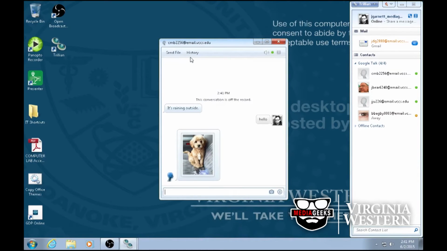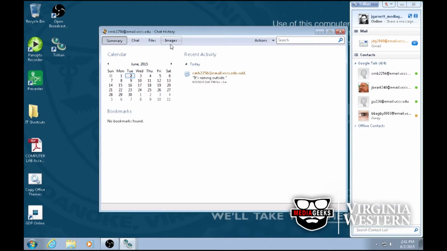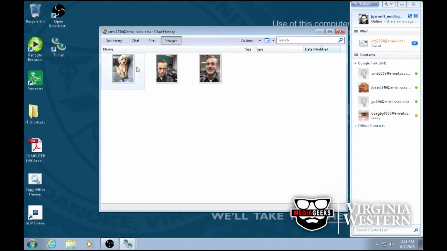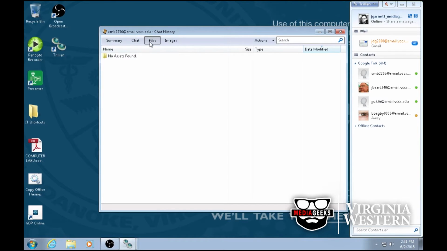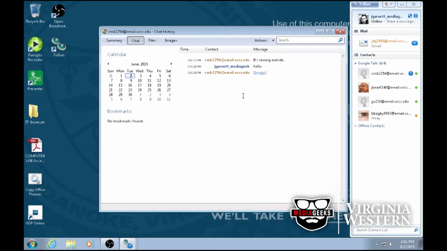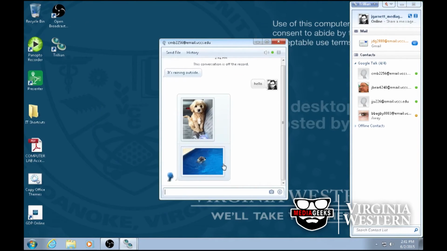I can also go to the history, and those pictures are saved in images, and we can share files, and it also saves our chat. So he's sending me more pictures of animals. And that's Corey in a nutshell, and this is Trillian in a nutshell.